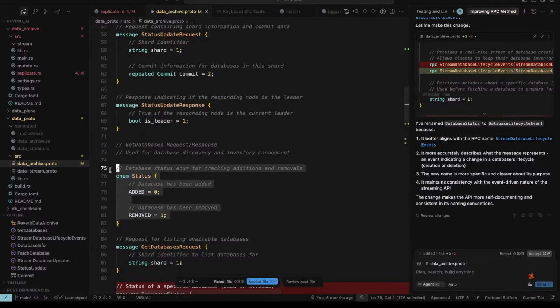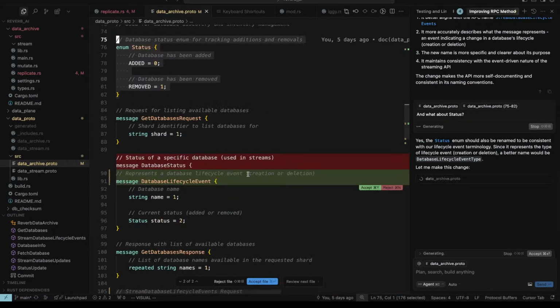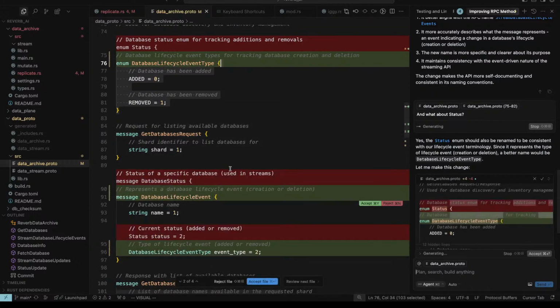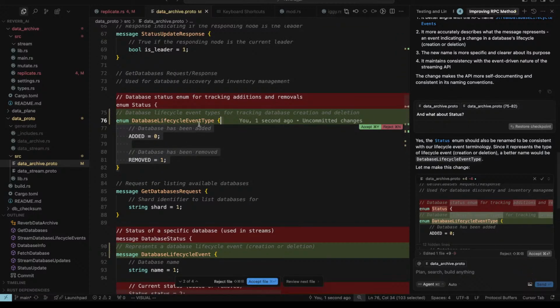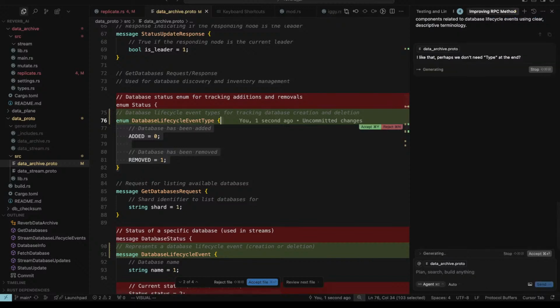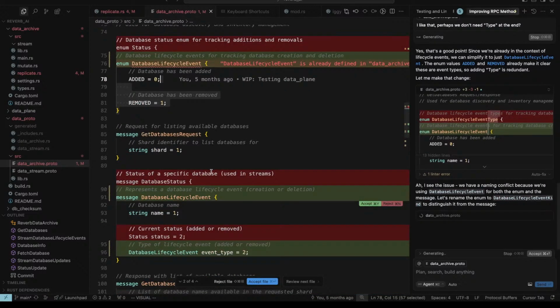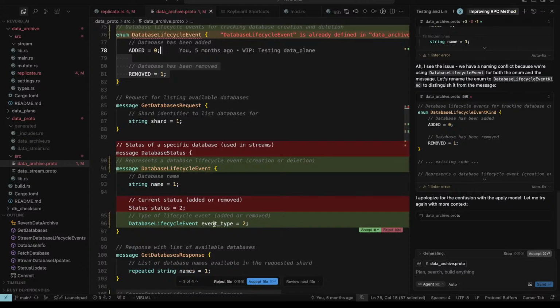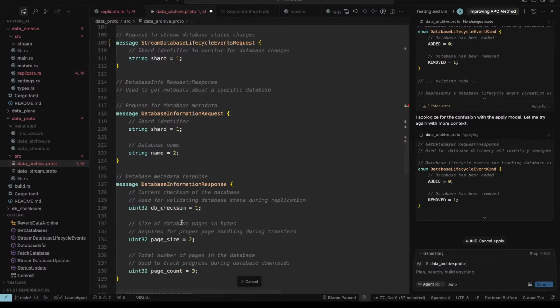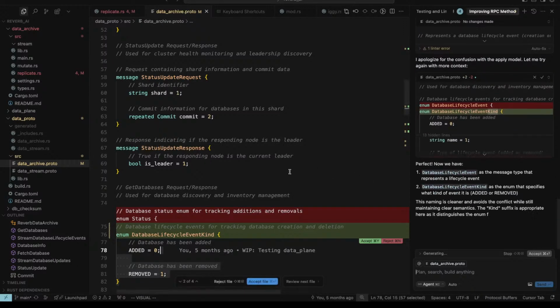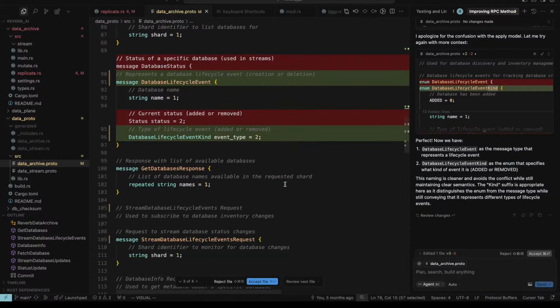End status. Database lifecycle event type? Hmm. That's kind of interesting.